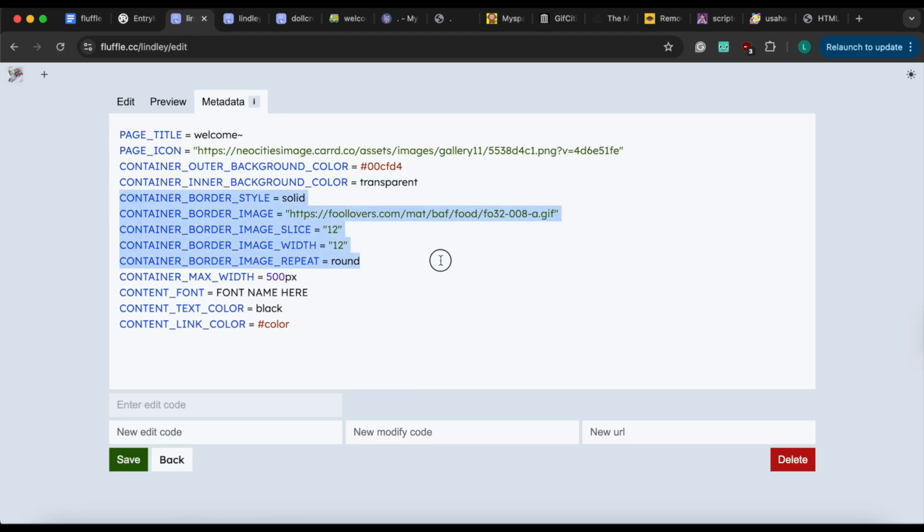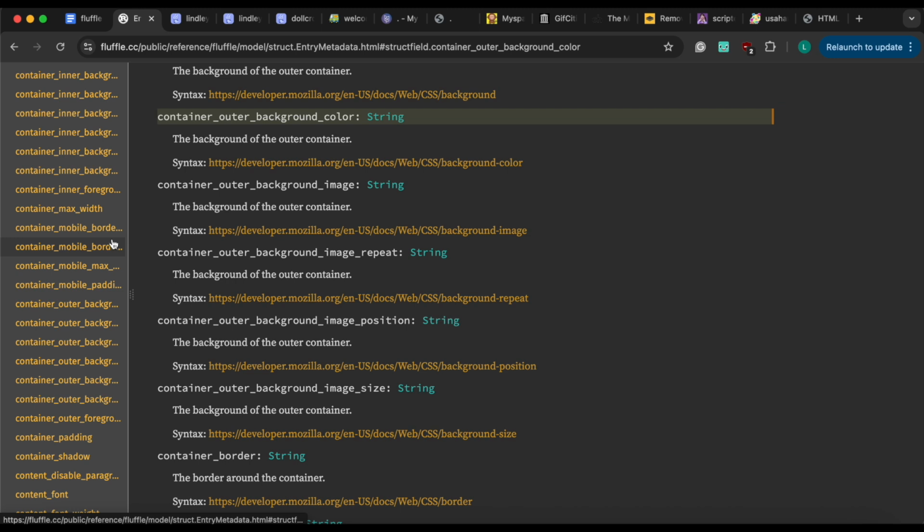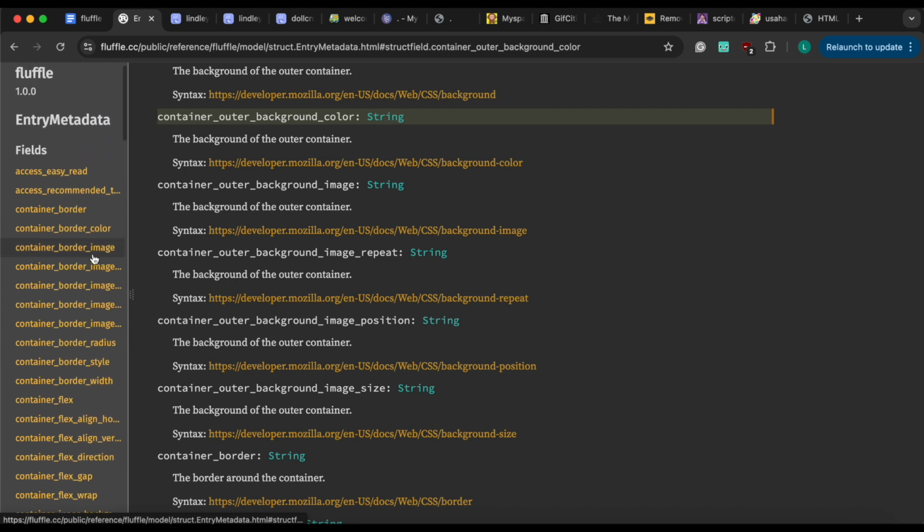But these 5 lines are pretty much what you're going to use if you want your border to be an image. If not, however, if you want no border, you can simply delete these lines. If you want a rounded border or just a colored border, you would go and find that in this site that I'm referring back to.